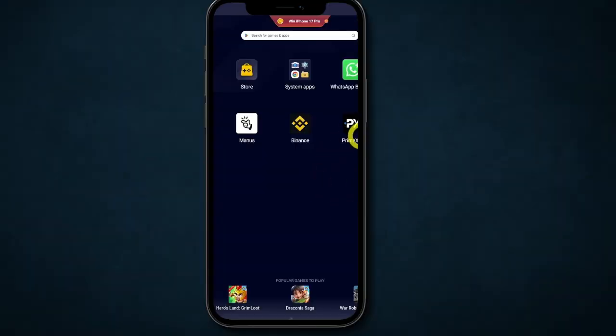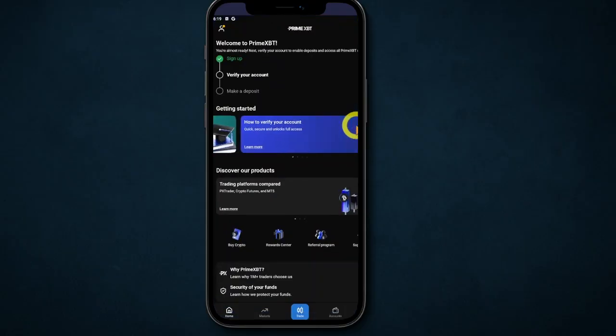To change currency on PrimeXBT, first of all open PrimeXBT on your mobile device. Once you open the app, log in into your account with your registered email and password. As soon as you get logged in, now just simply look at the top left corner of your screen where you will be able to view your profile icon. Just simply tap on profile icon.